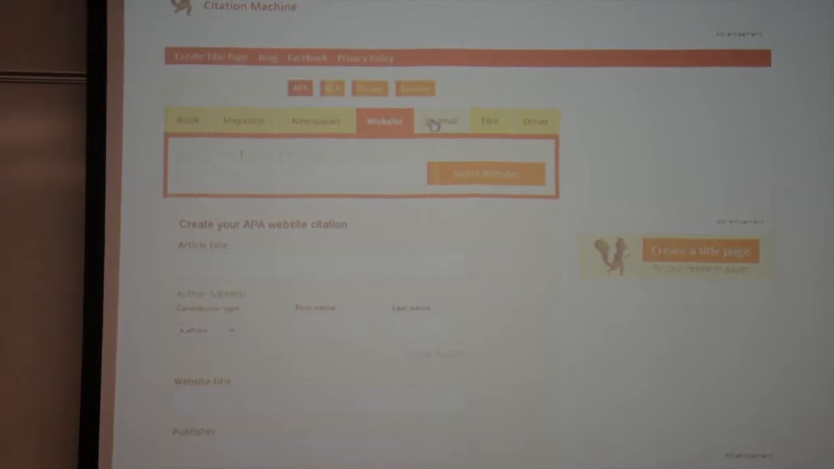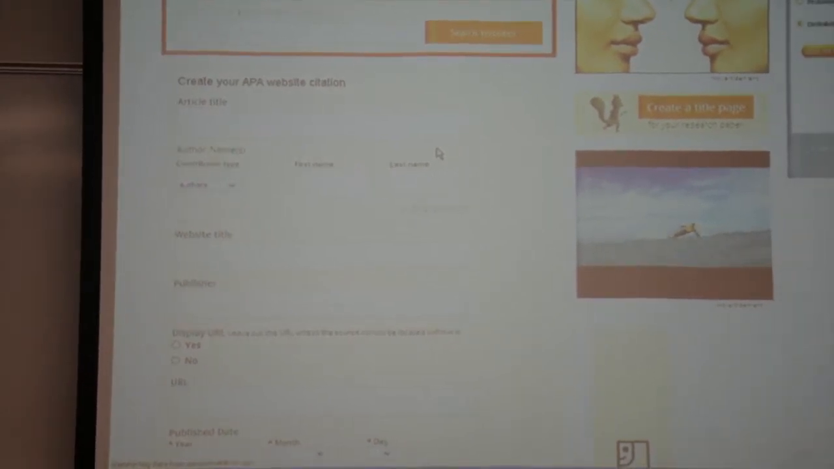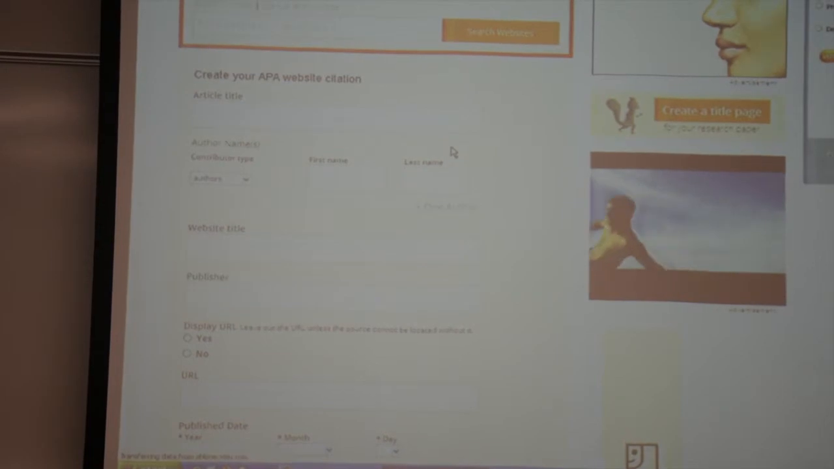Just for giggles. Okay, then all you do is fill in the information. It creates it for you, and then you copy and paste just like I did in NC Live. Okay? Does that make sense? All right.